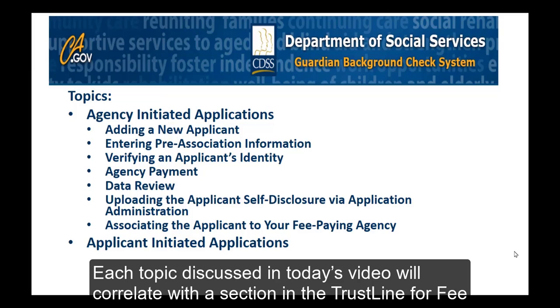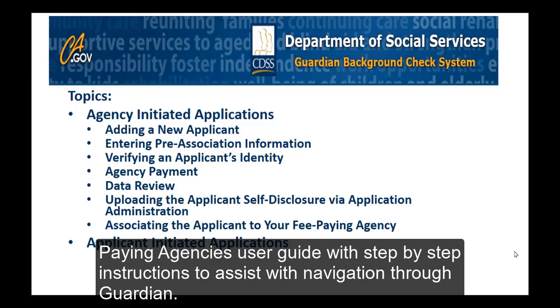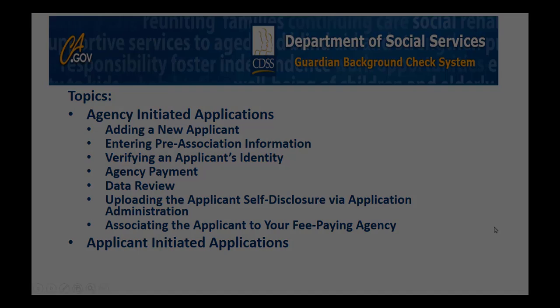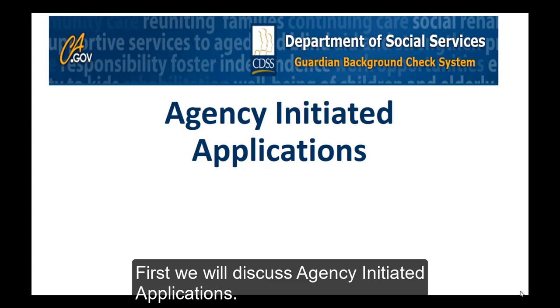Each topic discussed in today's video will correlate with a section in the TrustLine for Fee-Paying Agencies user guide with step-by-step instructions to assist with navigation through Guardian. First, we will discuss agency-initiated applications.